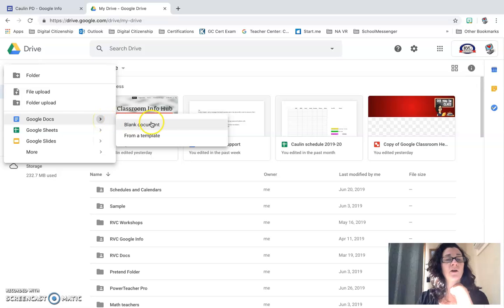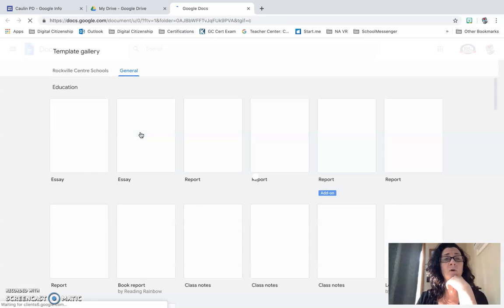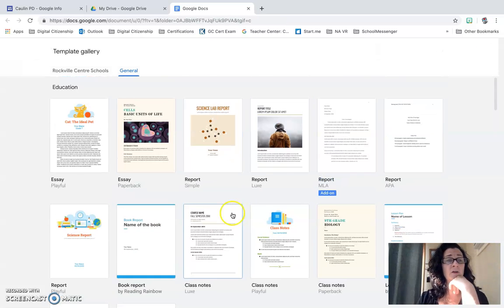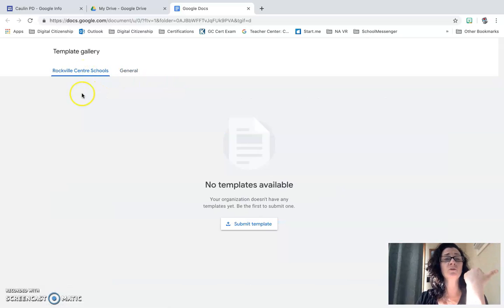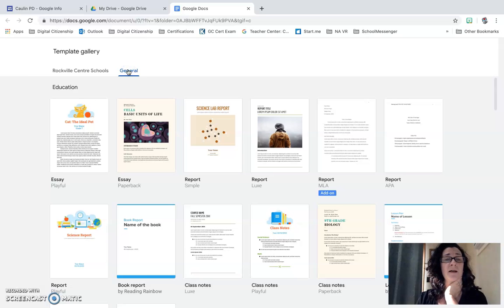I can either start a blank document or I could start it from a template. If I go to blank document, it just gives me a blank workspace. From a template, you get to see all of Google's templates in here. So you could check those out on your own. There's also this Rockville Center Schools. Right now, there are no templates in here. I'm not even sure how that gets populated. That's something I'm interested in, though, so I will check that out and let you know what I find.